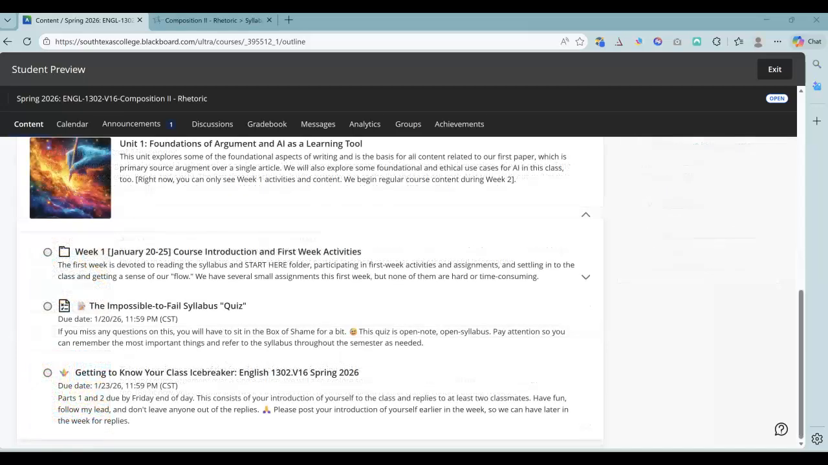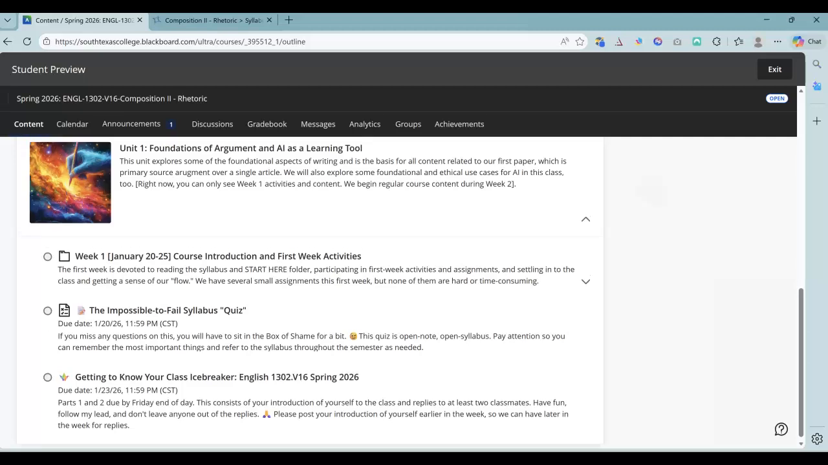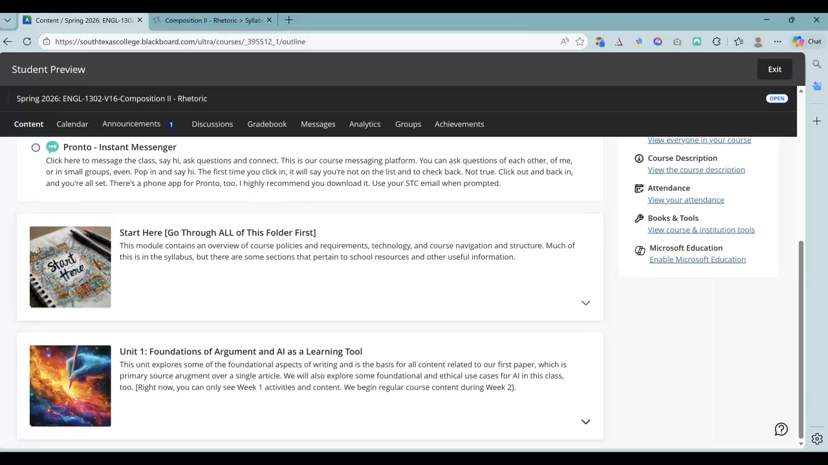Another important thing to know is that we don't have a textbook for this class, and you won't be required to purchase one. In this class, everything that you need will be provided to you, and that includes any course readings that we do together.